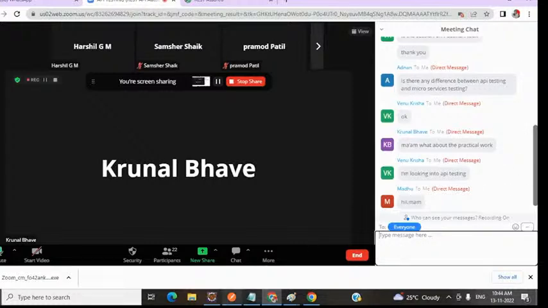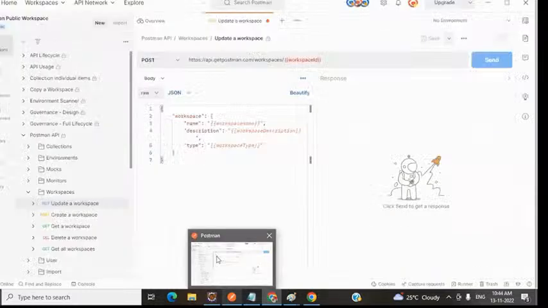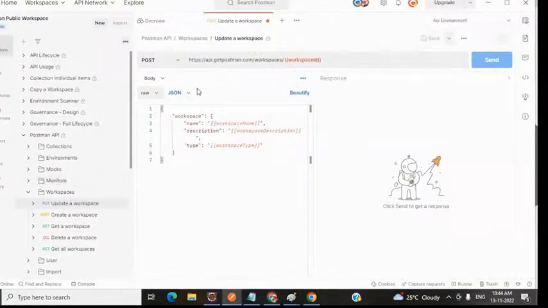Whatever we will be performing here is more than enough for you to work in real time. The same concepts you require to perform the testing in real time or in your project, I'm going to cover here. No need to worry about that. If you learn this, that is more than enough for you to perform API testing in your organization.